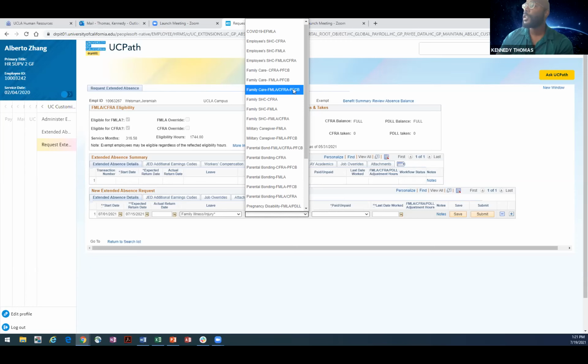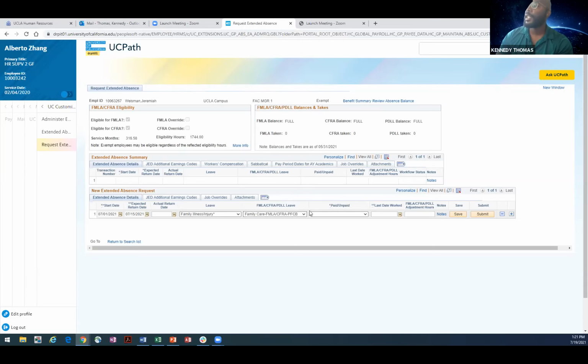Again, you want to make sure that you're reaching out to your leave administrator to see what options are available to them if they still have balances in both FMLA and CFRA. And then you always want to make sure that you enter it as a paid block. So that way they can receive the payment while they're on PFCB. And then for the last day worked, you just want to enter when they were last in the office or virtually working, I should say.